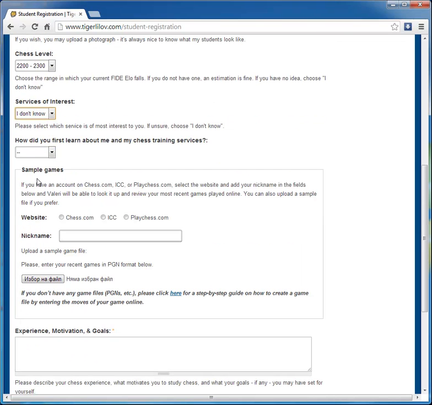And okay, so the next thing that's kind of important is the sample games. Now, I would really appreciate if you attach a file with sample games in PGN format. You can click that button. Here it is in Bulgarian. In English, usually it is choose file, and when you click on it, it will bring up a pop-up window where you can actually select your file. If you don't have a file compiled with your games, you can just click on which website you use. If it's chess.com, ICC, or Play Chess, just type down your nickname there so I can check up your games on that website.